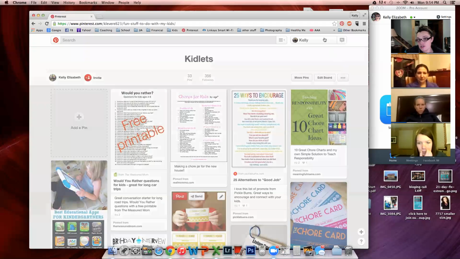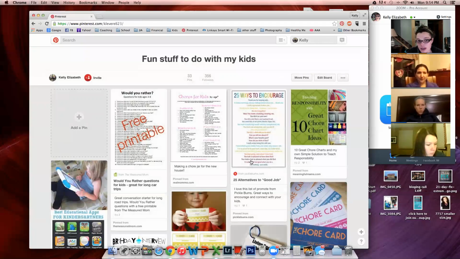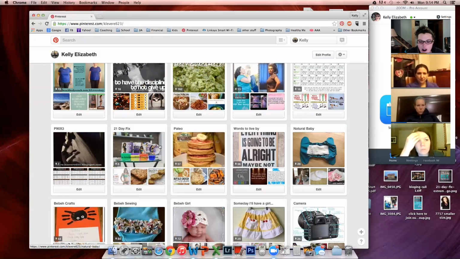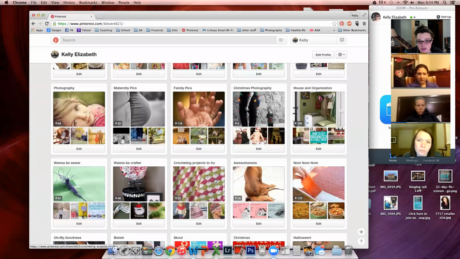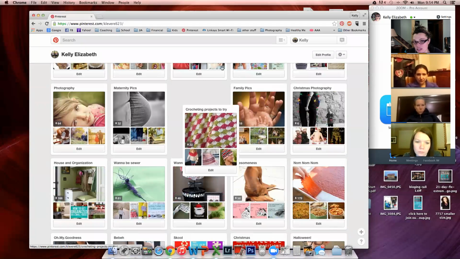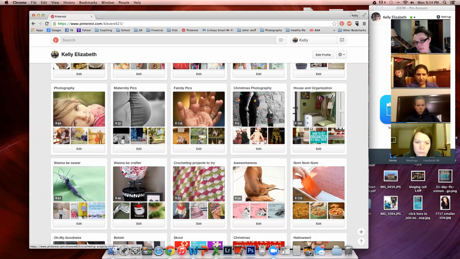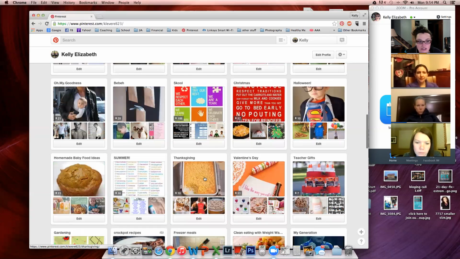And there you go. So you can change it. Let's say for some reason I really wanted these crocheting projects to go up top. All I did is I clicked on that, and you literally can move the board anywhere you want to move it. So you can move them up or down or all around, all that kind of stuff.